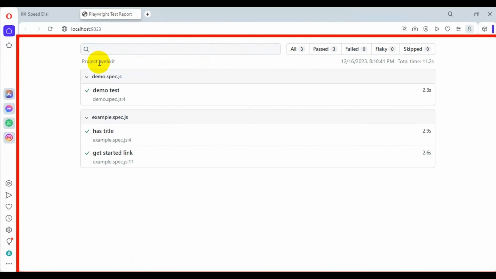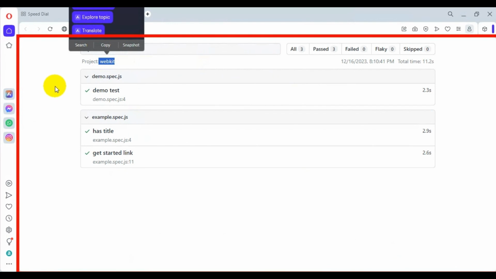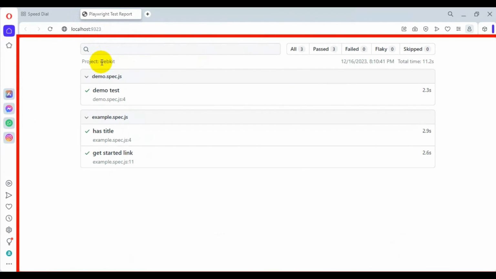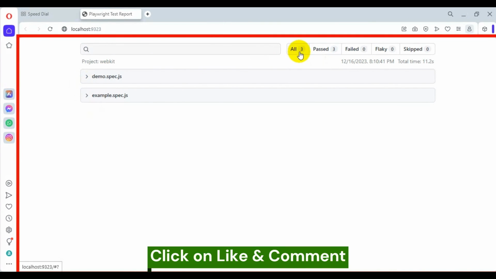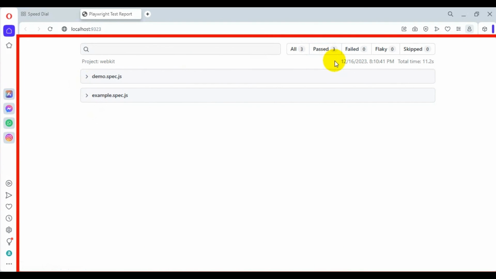So firstly, you can see the project. So our tests are executed on the WebKit browser. And here you can see the 2 spec files and 3 automation tests. And also those are getting passed here. So this is how you can execute Playwright tests on the different browsers.